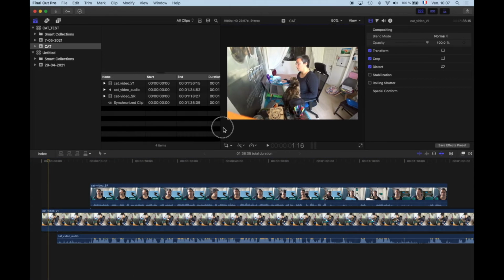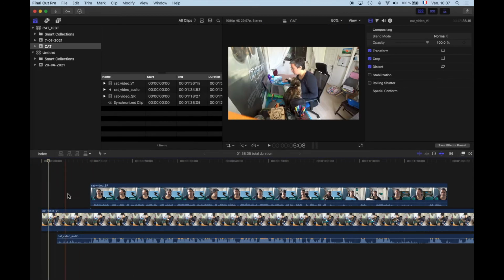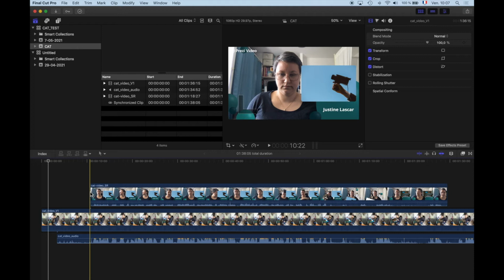Now I want to define the beginning and the end of my event. So let's see how to do this. I want the beginning before the sound. I can use the arrow keys on my keyboard to move frame by frame to define the beginning of my clip. With the M key of my keyboard or in the Mark menu, I can add a marker.